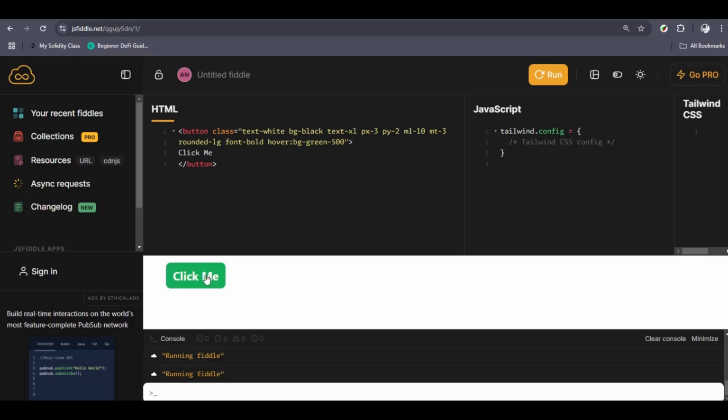I click this button, nothing happens. But let us do something. For now I can say function click me, and I say alert. I'm going to put in a string, the button is working. So let me run this.